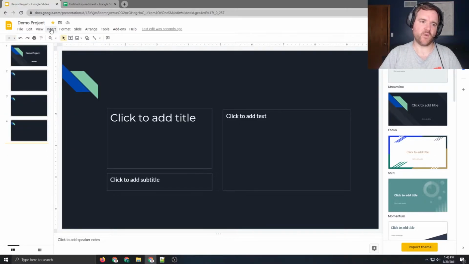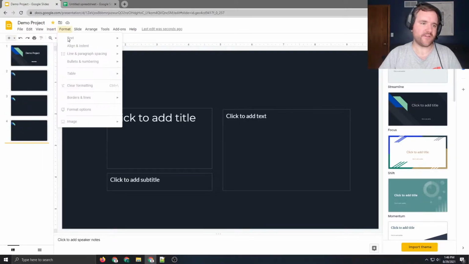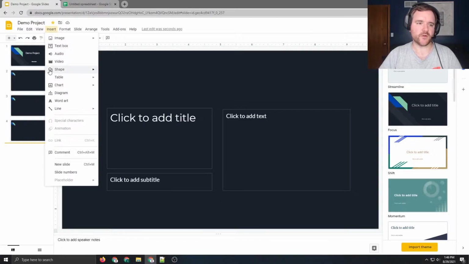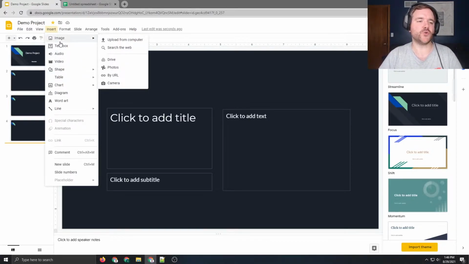Once we have the theme that we like, we can go ahead and insert different graphics. We can insert text boxes, audio, videos, shapes, what have you, into Google Slides right away. So once you have that information, we can go ahead and insert an image. If you have an image that you want to upload from your computer, you can do that. You can use specific URLs. You can even use Google Photos. But for purposes of this tutorial, I'm going to search the web to add an image.